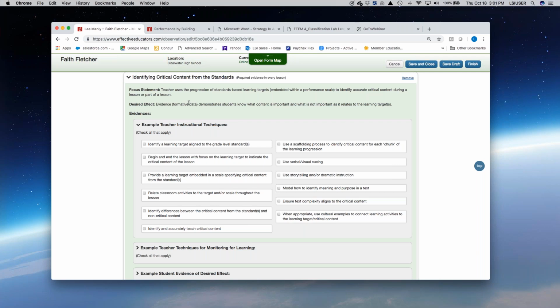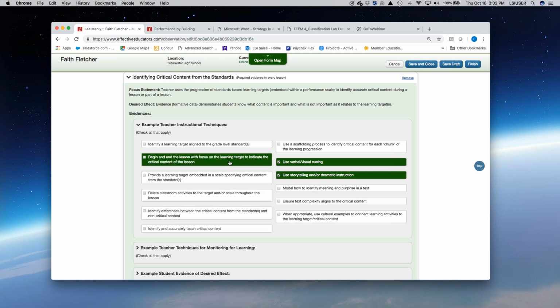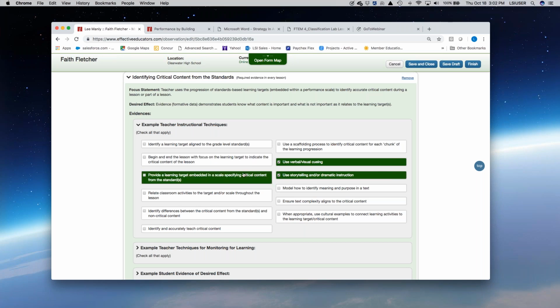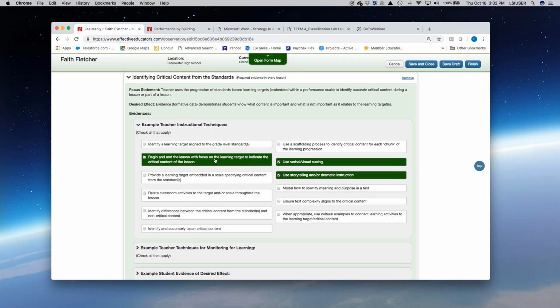There's also a desired effect. Evidence demonstrates students know what content is important versus not important. So pretty straightforward. Then example teacher instructional techniques. So this helps a teacher as they're planning, well, how am I going to identify critical content in my lesson tomorrow? Well, I could use verbal, visual cueing. I could use storytelling. I could model it. So as an observer, as I'm seeing these, I can check these easily to give feedback. Now, again, I don't have to check any of these, but it's a help for me as an observer. What are some of the likely things that I might see that the teacher used to plan?